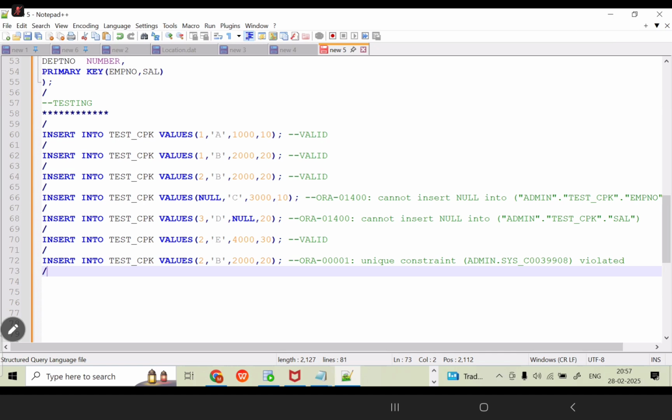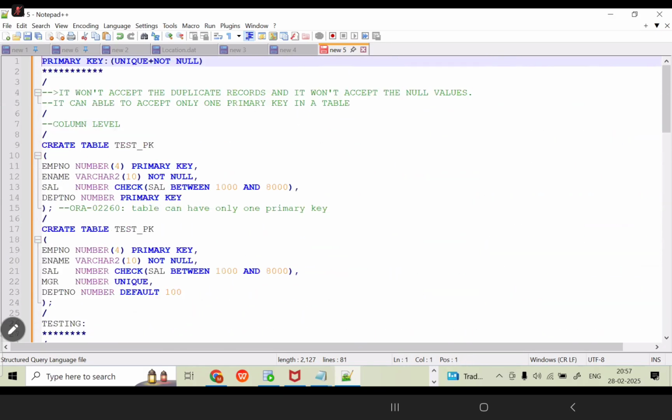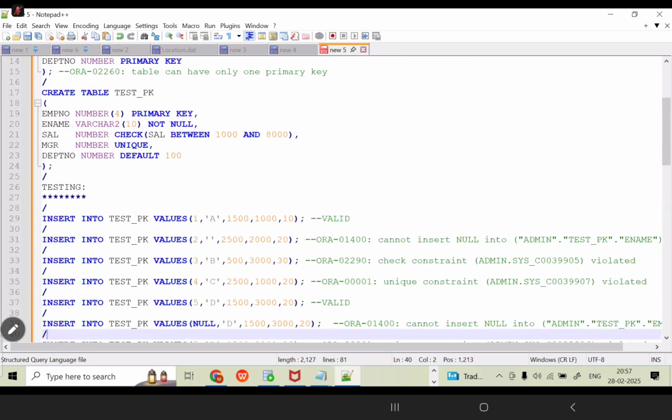Can I apply multiple columns in a primary key? Is it possible? Yes, possible, by using composite. No, at column level it won't be possible. Correct or not? Primary key is always only one. When will it be possible? At table level it's possible. That is called a composite primary key. Okay, clear up to this primary key? Any doubts?